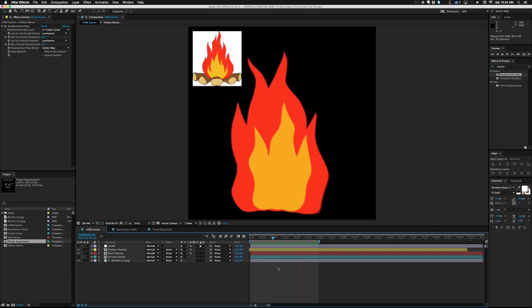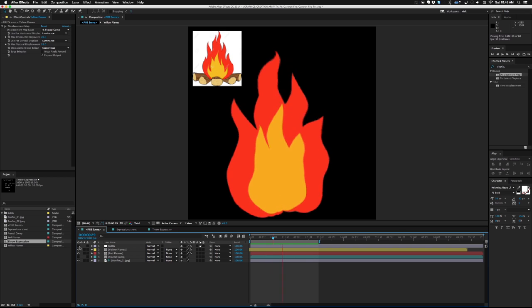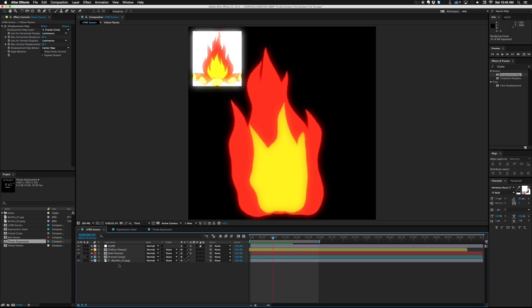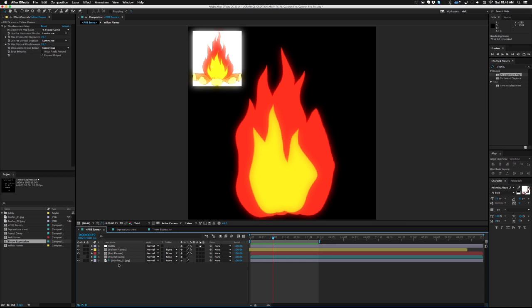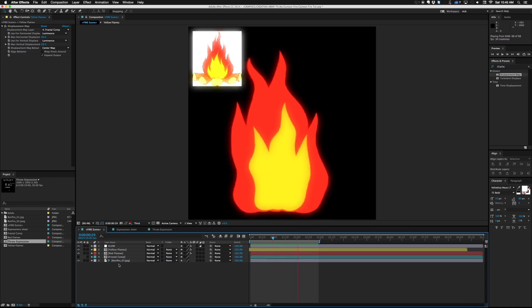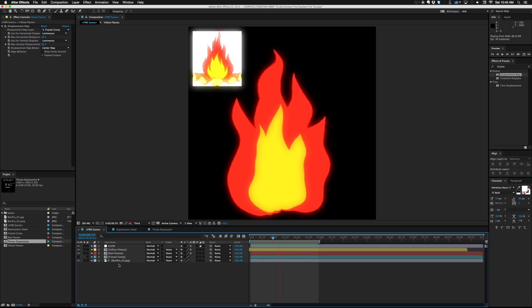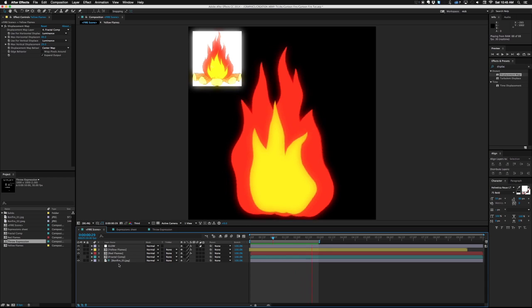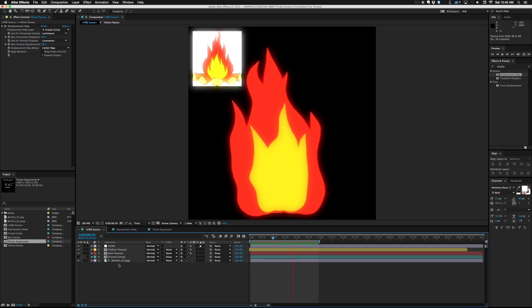So now we can see that we've made this nice cartoon fire with basically no keyframes, driven by only a few expressions. And it's nice and random, and it looks somewhat believable. And you can do this with any version of After Effects and not have to use any third-party plugins.